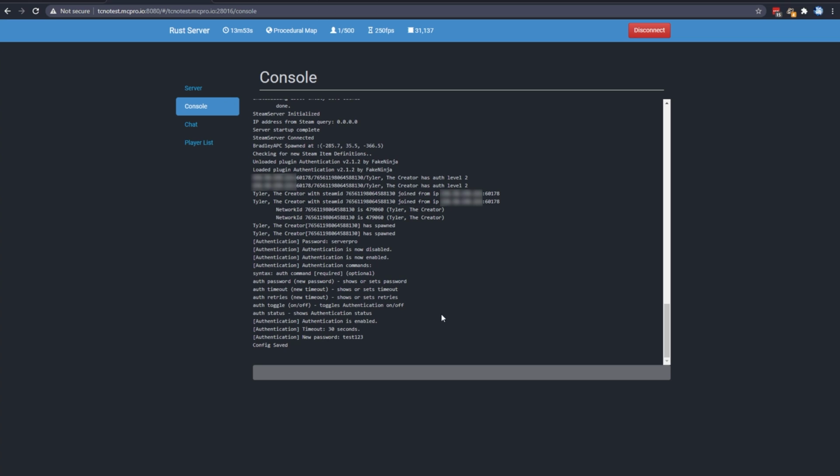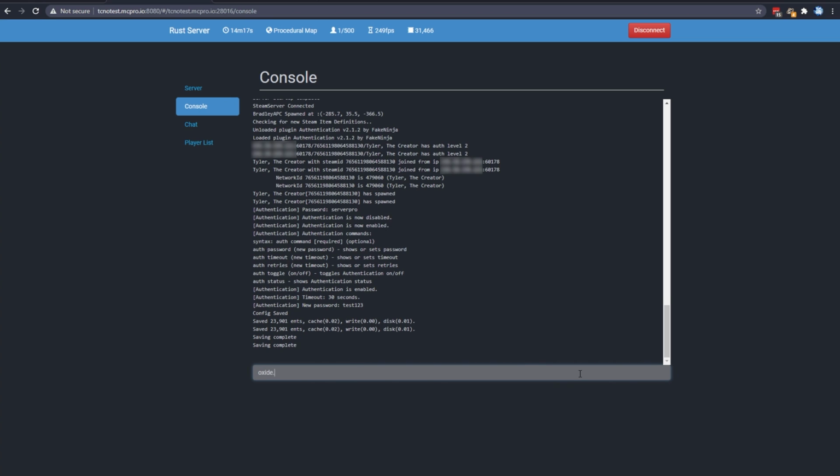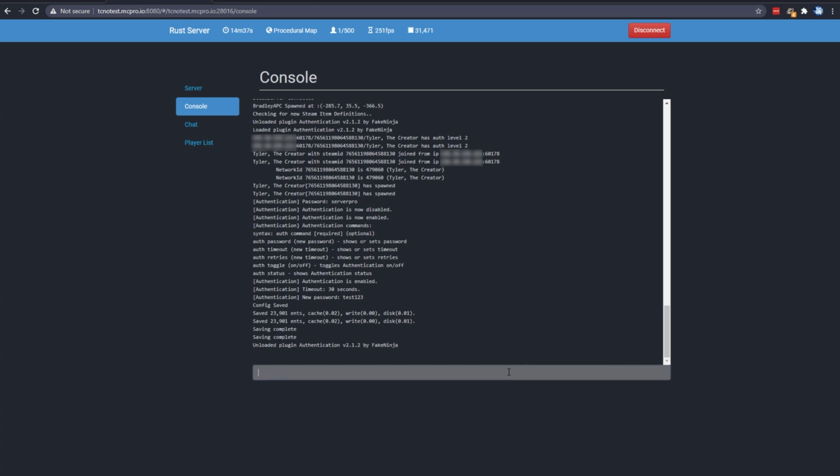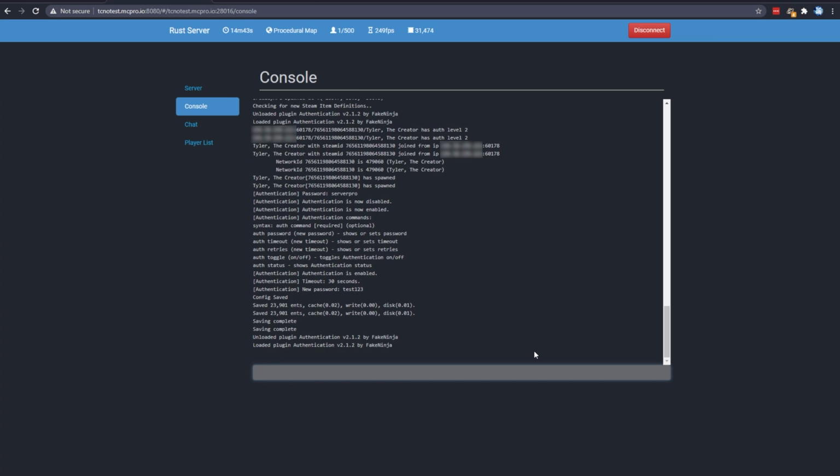Now that we have plugins installed, running, and configured on our server, there's a couple of other basic oxide commands, such as oxide.unload followed by a name. We'll simply unload a plugin. We can also use oxide.load followed by a name to load it back once again. We can check currently loaded plugins with oxide.plugins.